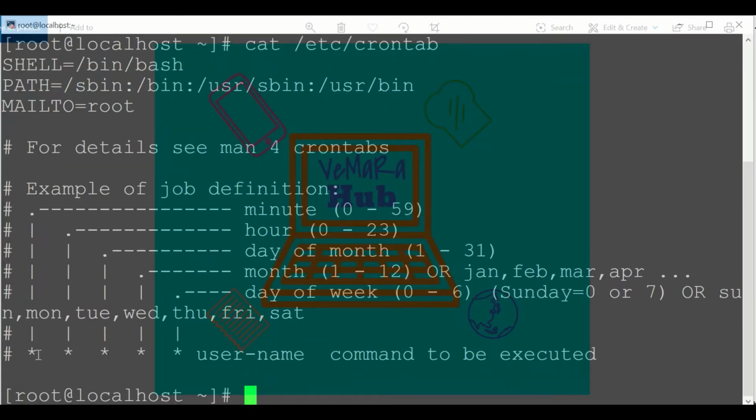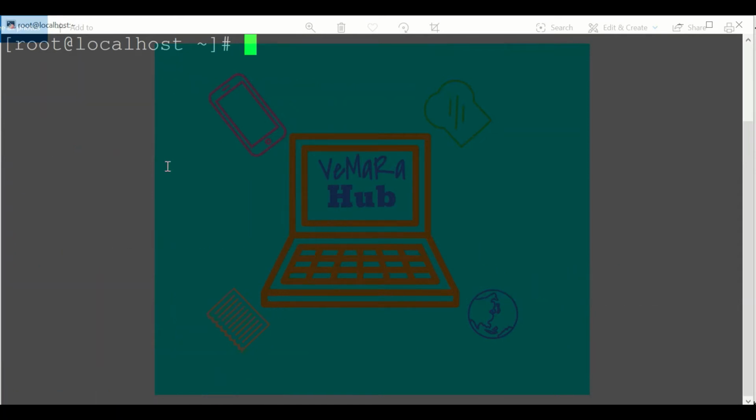The format of the timing is: the first star represents the minutes, that is 0 to 59. The second star represents the hour, that is from 0 to 23. Next is the day of month, that is the date 1 to 31. The fourth one represents the month, that is from 1 to 12 for January, February, March, etc. And the last one is the day of the week, which varies from 0 to 6, 0 or 7 being Sunday, and the rest being Monday, Tuesday, Wednesday, etc.